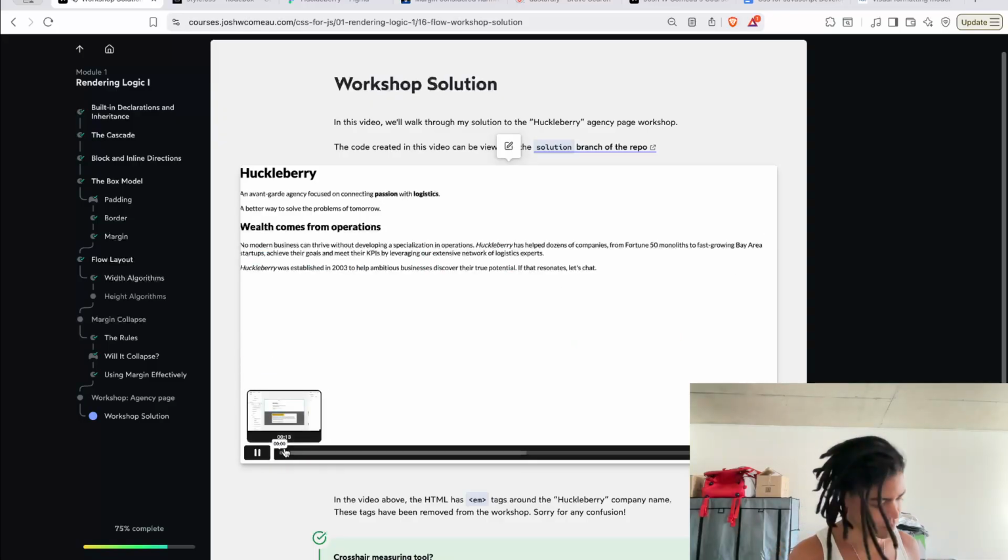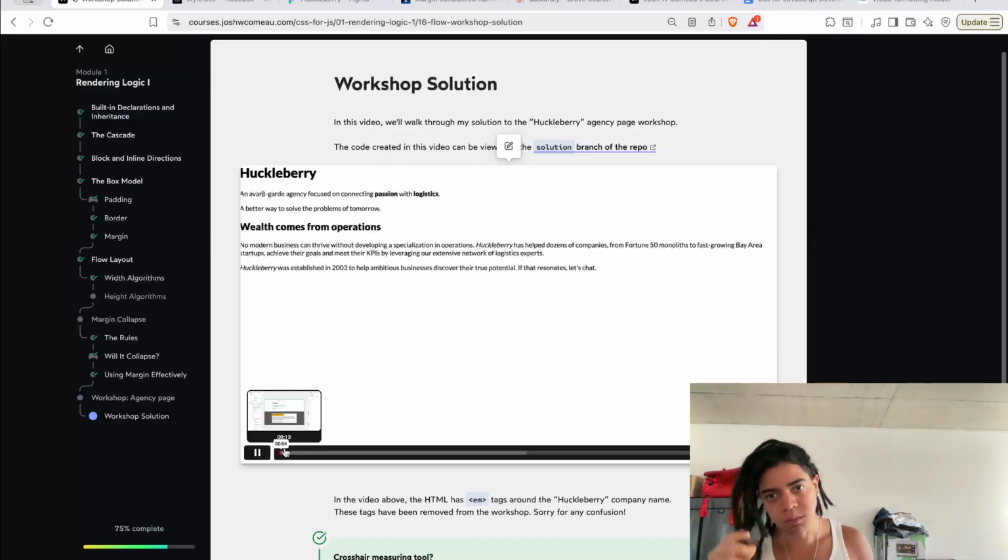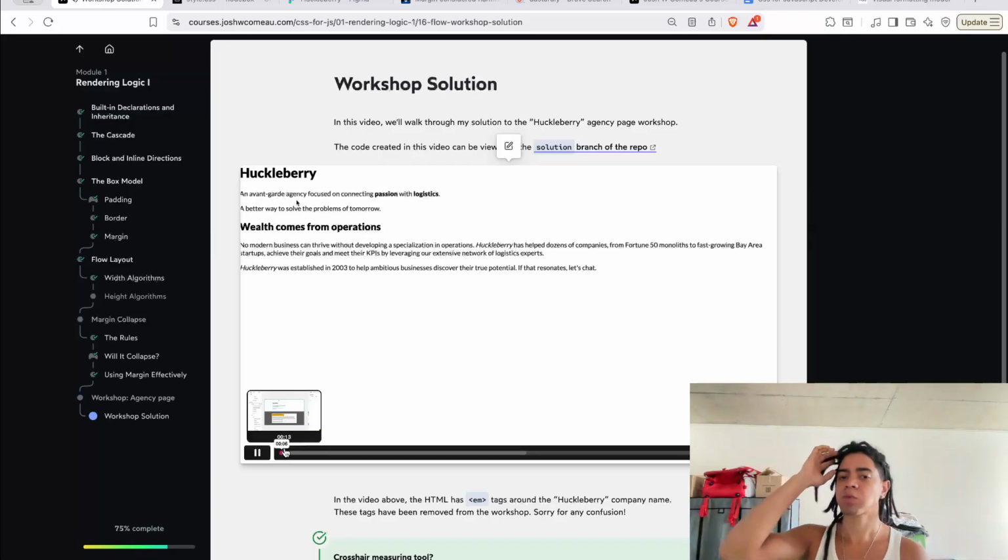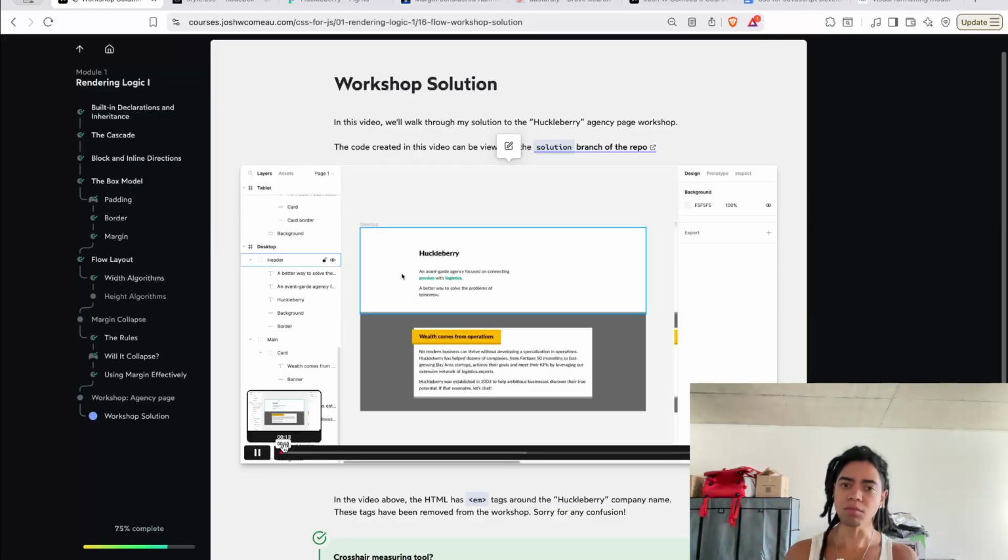And so we begin this workshop with an entirely unstyled HTML document. And I do recognize it can be a little bit daunting in terms of figuring out how to turn this document into something that looks like this.